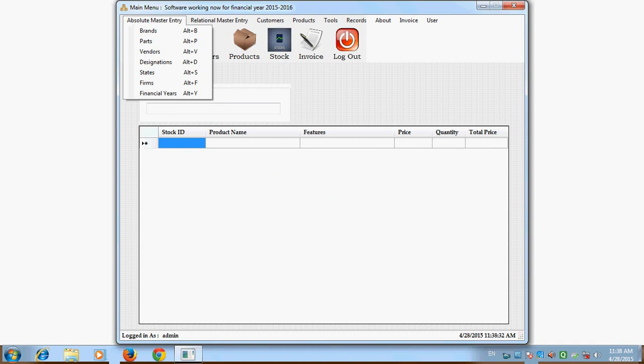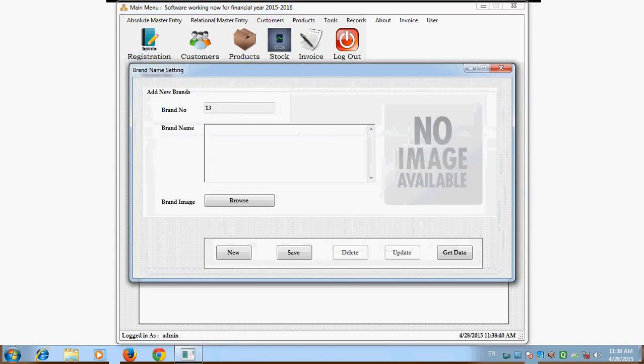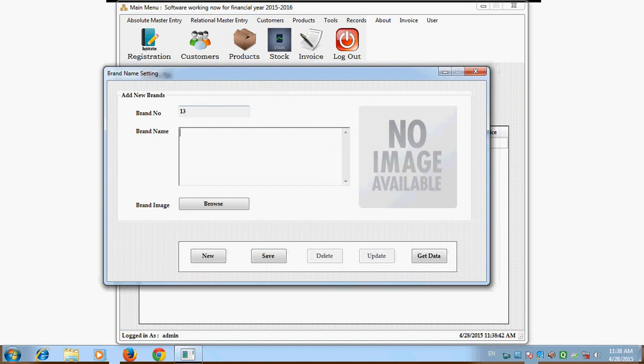In the first menu, that is absolute master entry, we have all the master entry of the products which we are going to sell in the system. So that is the first form.